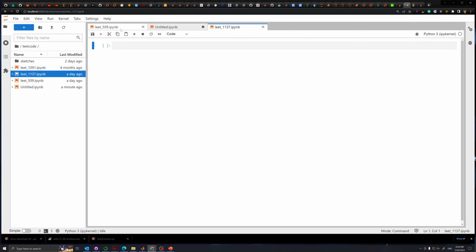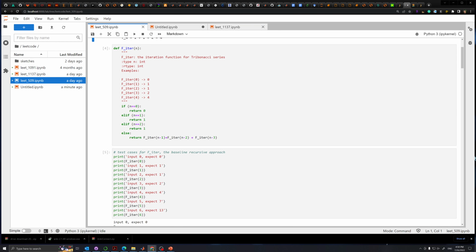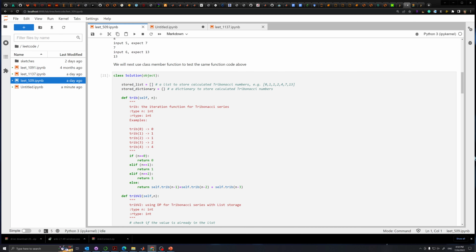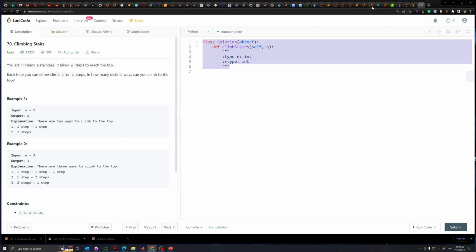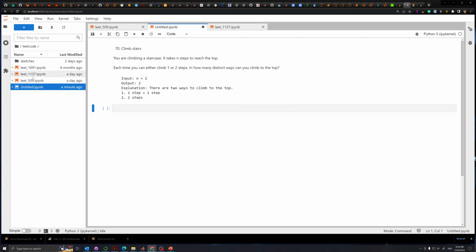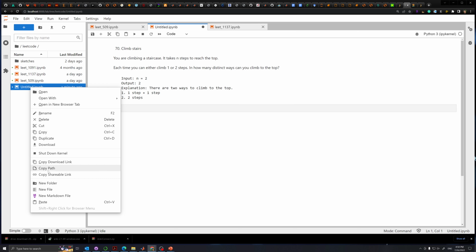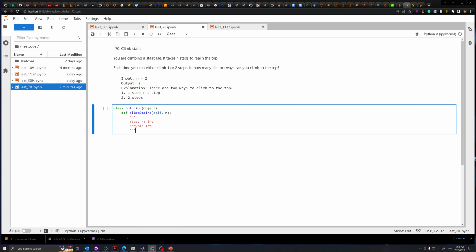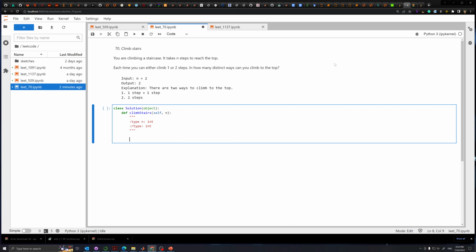And Leet 509, here we go. Class Solution, right. We are going to use the class definition here. So we're just going to copy that, go to our notebook, and probably rename this as well. Rename it Leet 70. All right. So solution class, climb stairs. Here we start our definition.